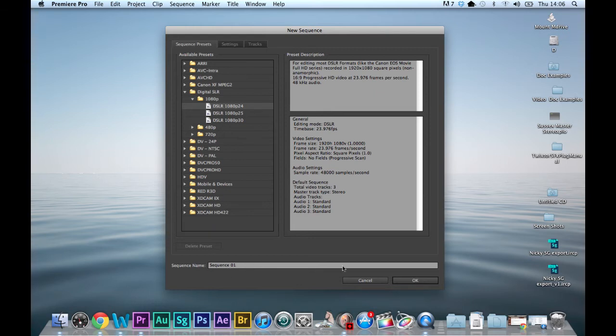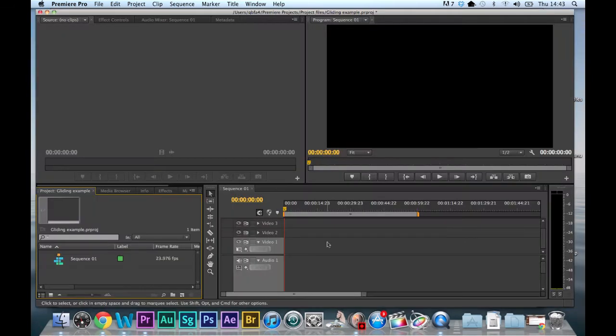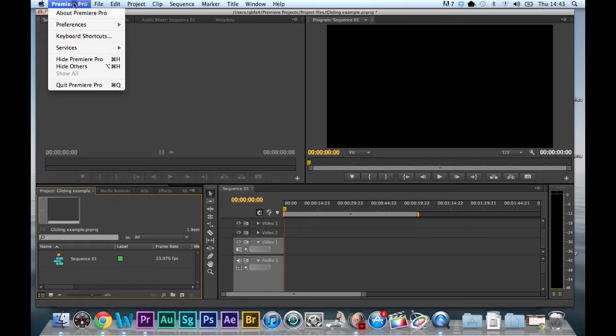For today, we'll just call this sequence 1. That's fine. And before we actually look at the space and start editing, there's one last quick check that we just need to do. If you're working from a network drive, this will probably be set up automatically. If you're working from a removable drive, it's worth checking. It's worth checking anyway, actually.